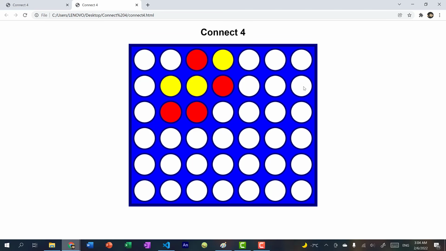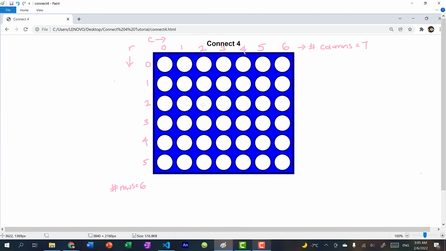Now the thing with Connect 4 is there's gravity, right? When I click on this column, it should appear down here. So we shouldn't allow the pieces to be floating like that. So what we're going to do is we're going to add an extra array, and it's going to mark the height of each column.